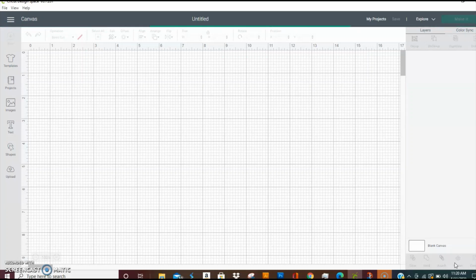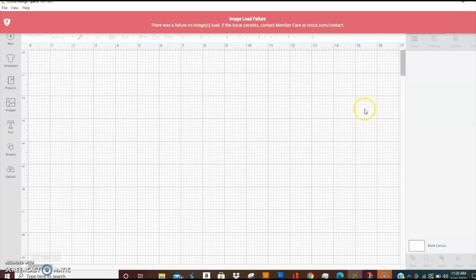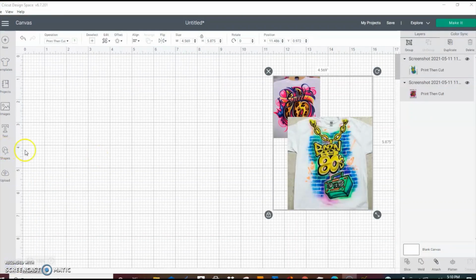It's taking a while, probably because the images are big. Let me see if I can resize them and then come back and do it.